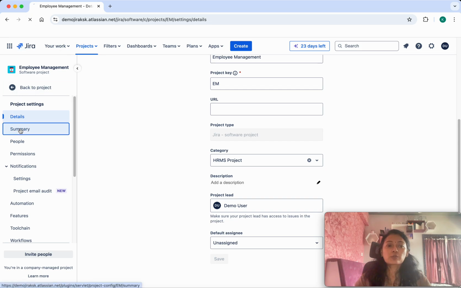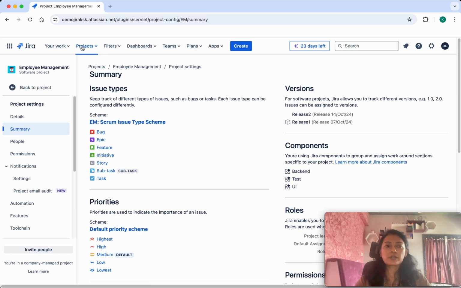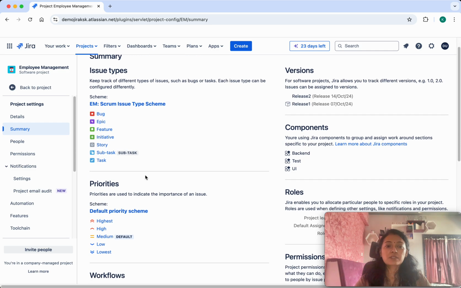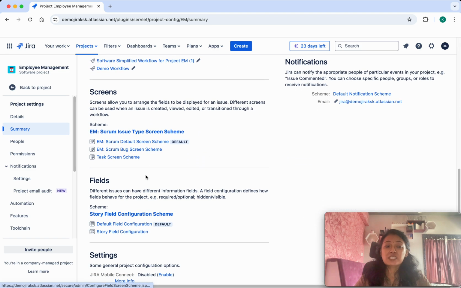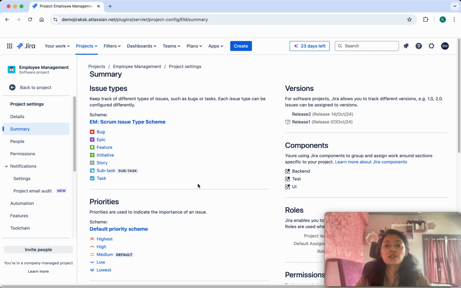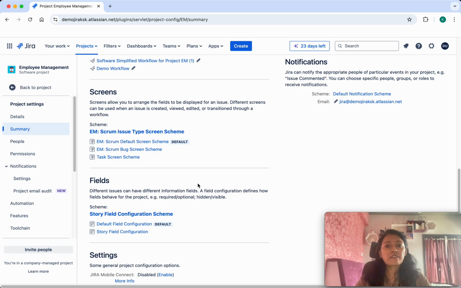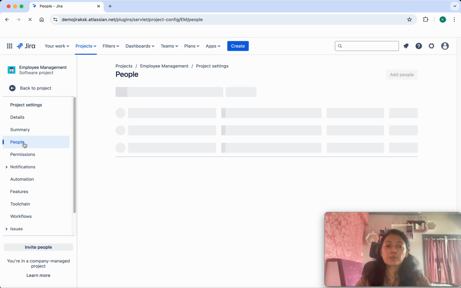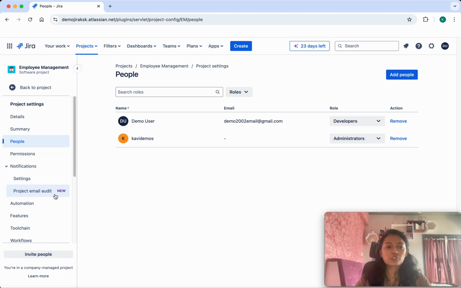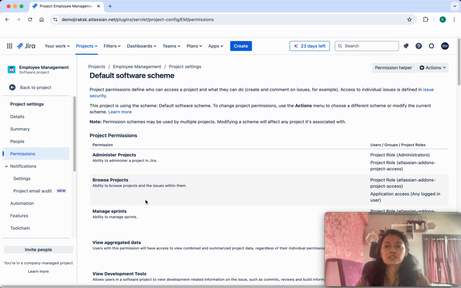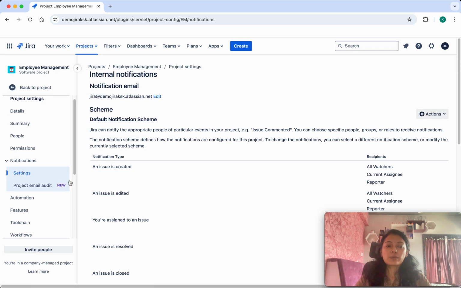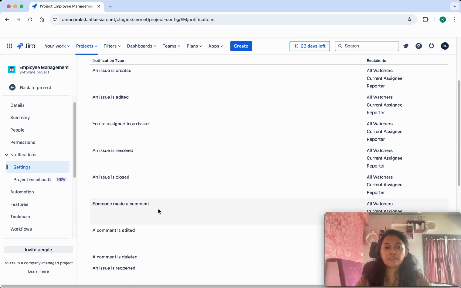And here you'll be able to see the summary. This we have seen multiple times. In the summary, you'll be able to see the issue types, priorities, workflows, screens, fields, versions, what components are available, roles, permissions, notifications, everything. In the people section, you'll be able to see the people who are part of this particular project. And in the permissions, you'll be able to see all the permissions assigned to the different roles. And in the notification settings, you will be able to see the different notifications.